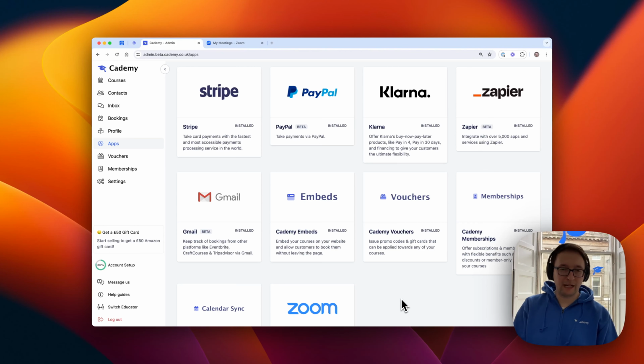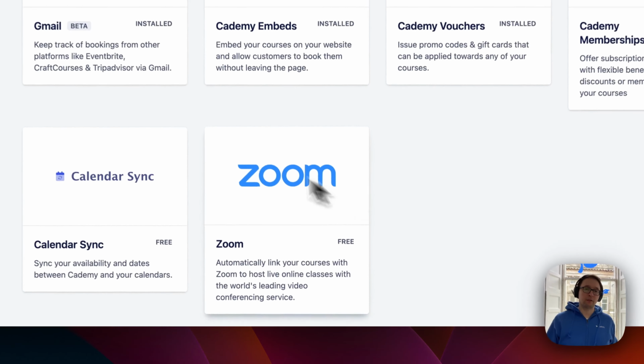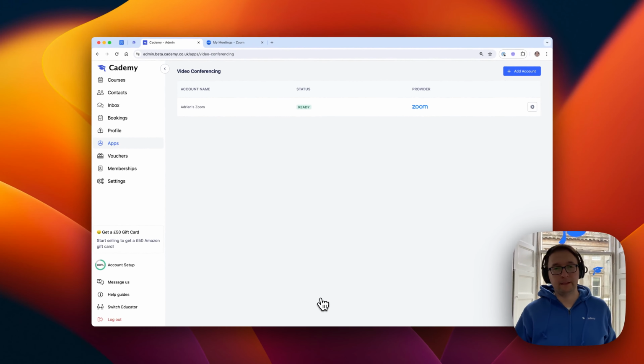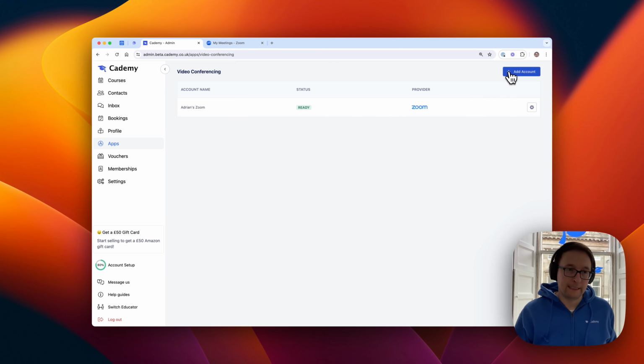Here's how the Zoom app in Cademy can be used to simplify how you create and update meetings for your online courses and events in Cademy. To get started, you go into the apps section in the Cademy admin dashboard and click on the Zoom app, and through here you'll be able to go in and add a brand new Zoom account.